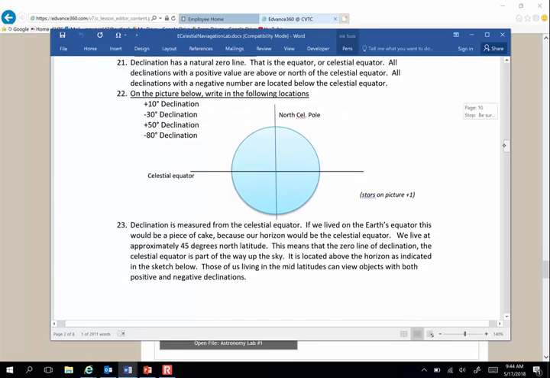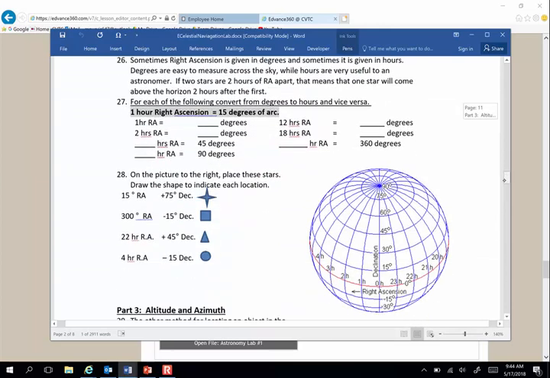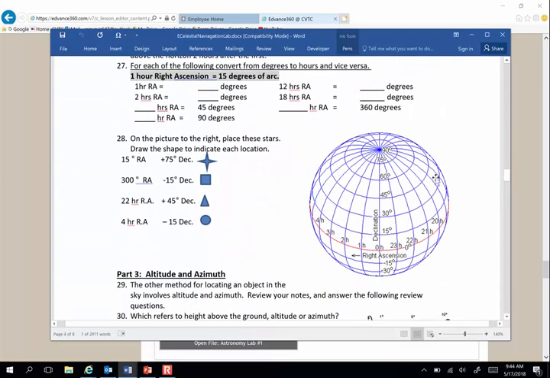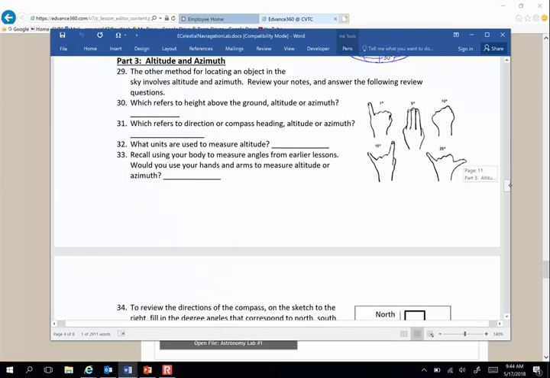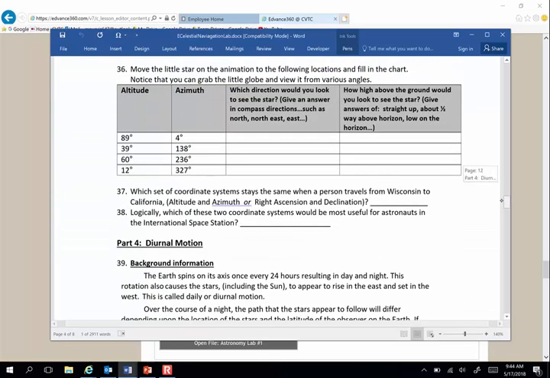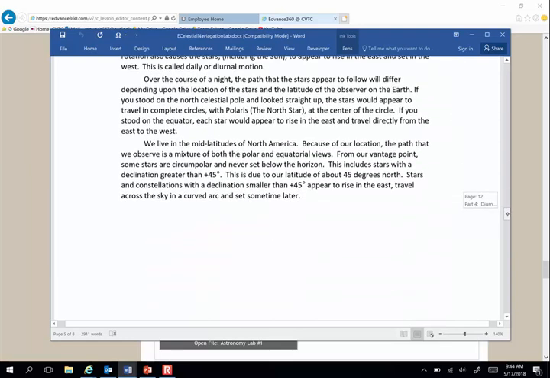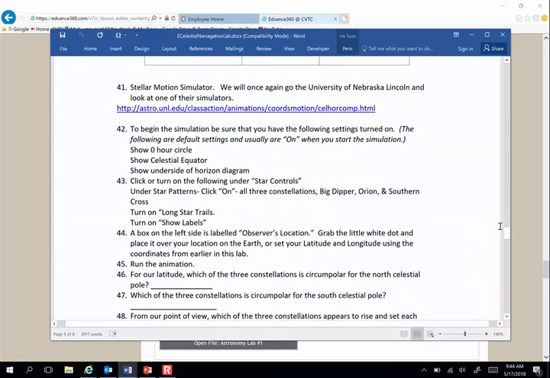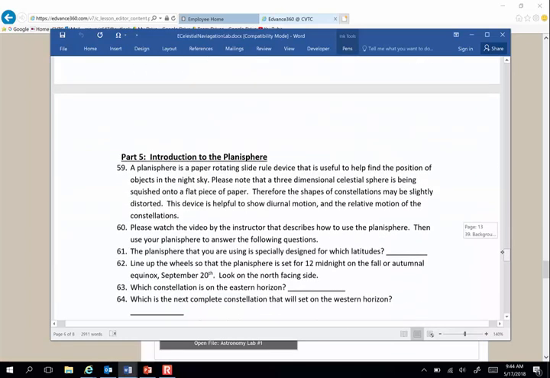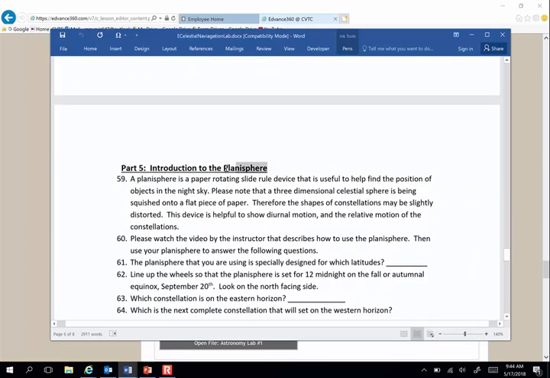As we go further on, we're going to start talking about right ascension and declination. Can you label things with right ascension and declination? These are all celestial navigation things. Some little checks, okay? Looking at the animation above, there are video links in a lot of the different labs. Can you understand some of the information here? Also, this particular lab asks you to use your planisphere. Every lab is going to have multiple parts, multiple pages.